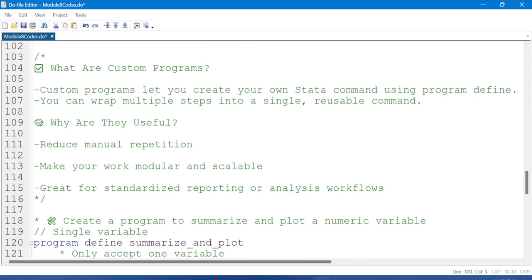In a nutshell, custom programs will let you create your own Stata commands using the program define command. This is a Stata command as well, and you can simply wrap multiple steps into a single reusable command. And why are they useful? They will help us reduce manual repetition. They will also make our work modular and scalable.